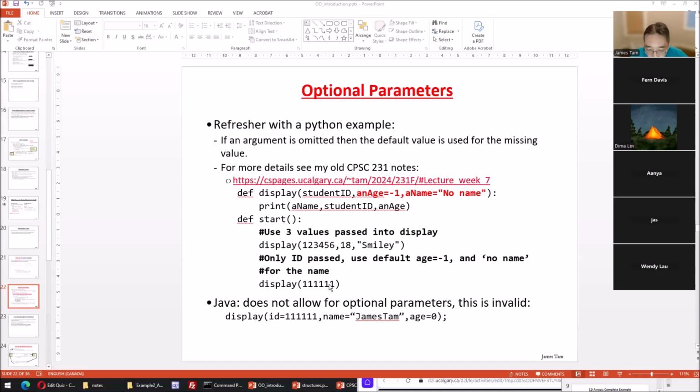But here I only have the student ID number. So student ID is going to be this number. We didn't include age, so age is optional. It means we set these default values. We didn't include name, so this person's going to be no name. That's a quick review of how it works. Java doesn't allow for optional parameters. If I was doing it, I wouldn't even talk about it if it's not implemented.